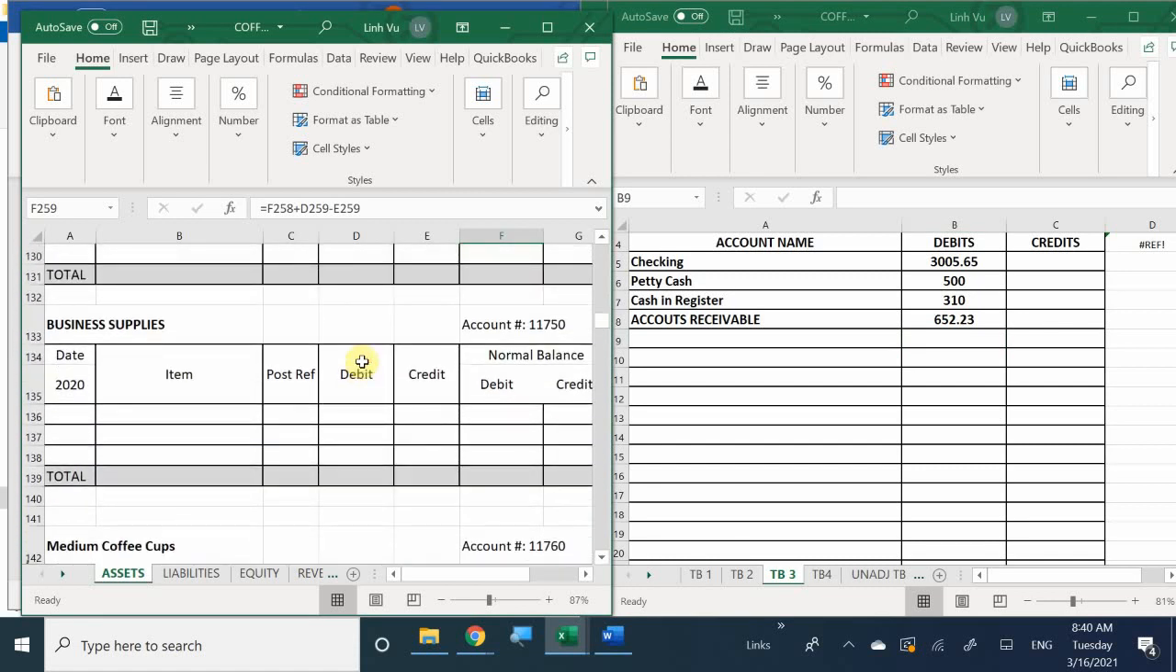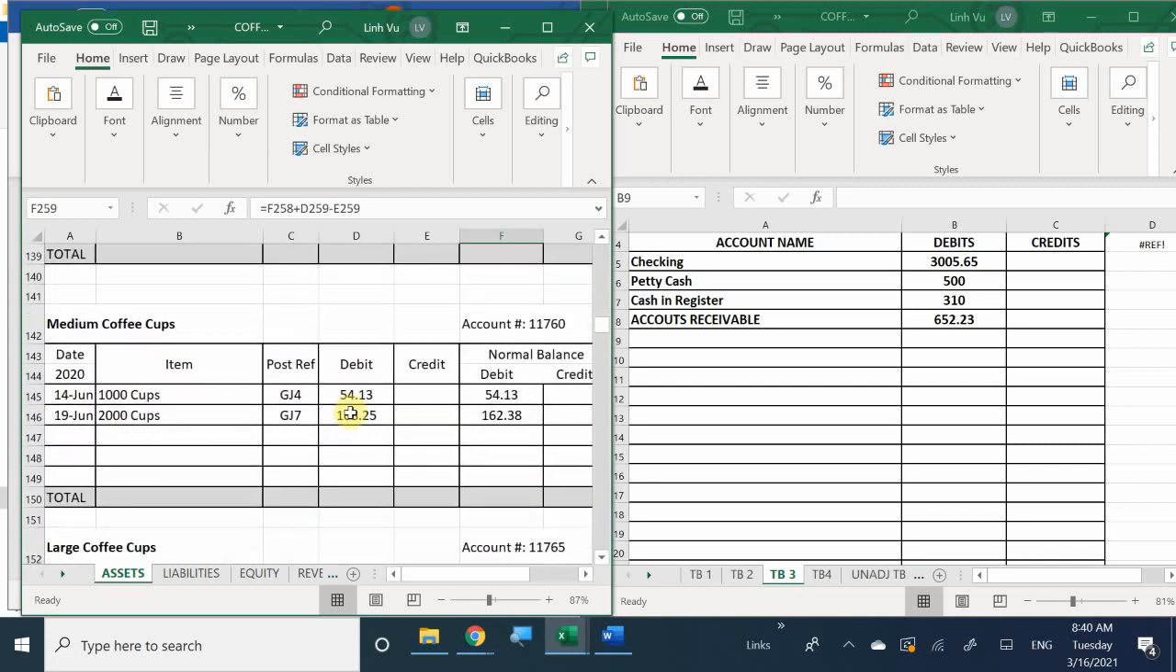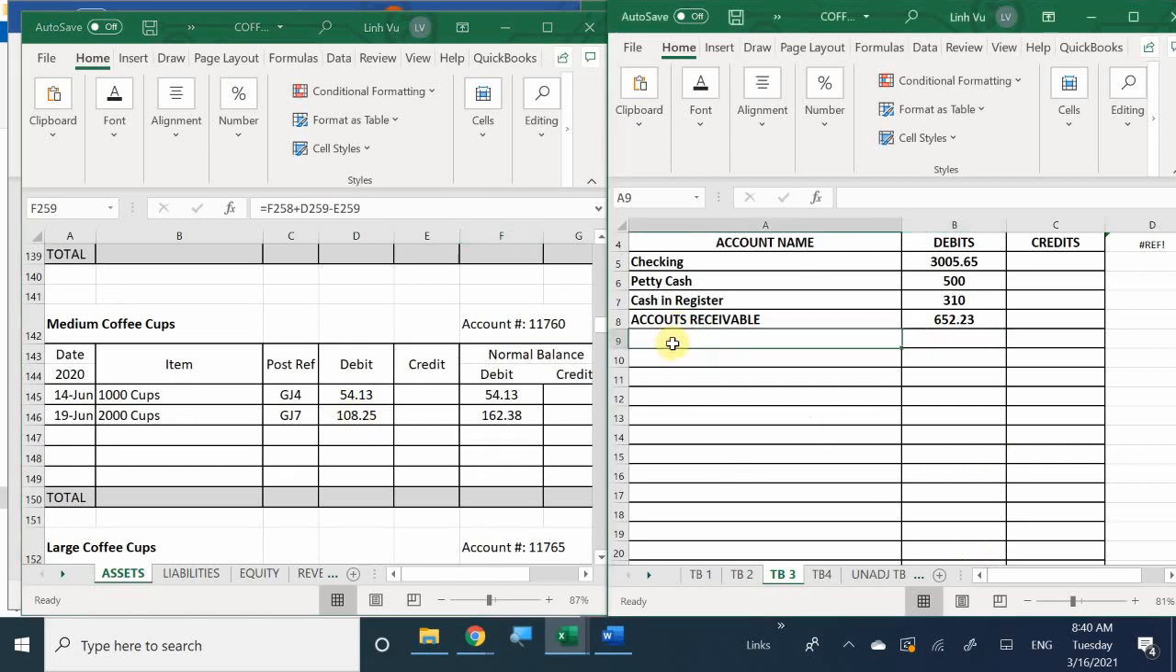Do we have business supplies? Not yet. I mean, we do, but it's broken down into other accounts. The first one is medium coffee cups. Okay, medium coffee cups for how much? 162.38. Okay.